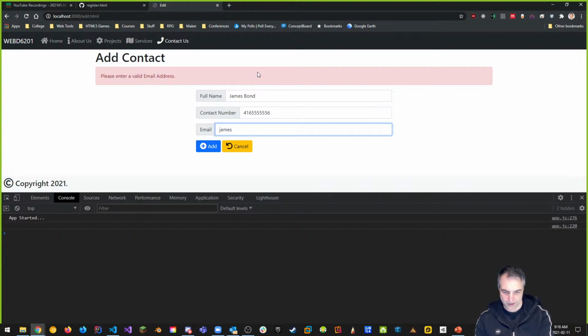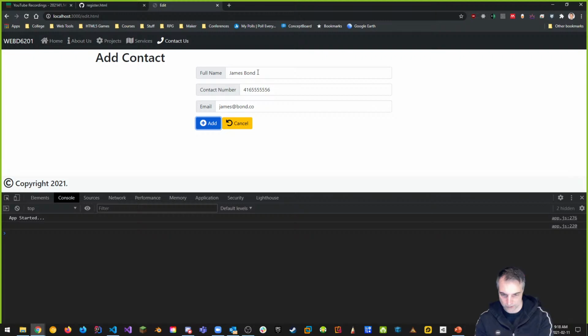James at bond dot, enter a valid email address. Right, you can see, but if I go C, enter a valid email address. .co, it's good. So this is okay. So it's a pretty good regular expression for what we want. All right, and that's working with add contact.